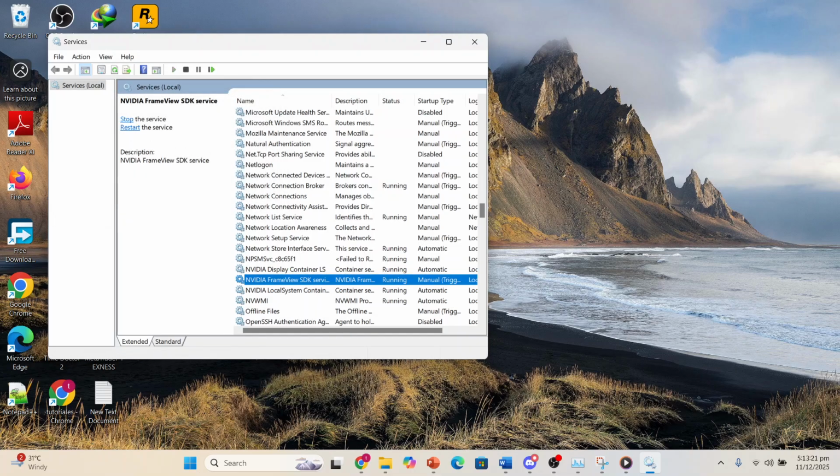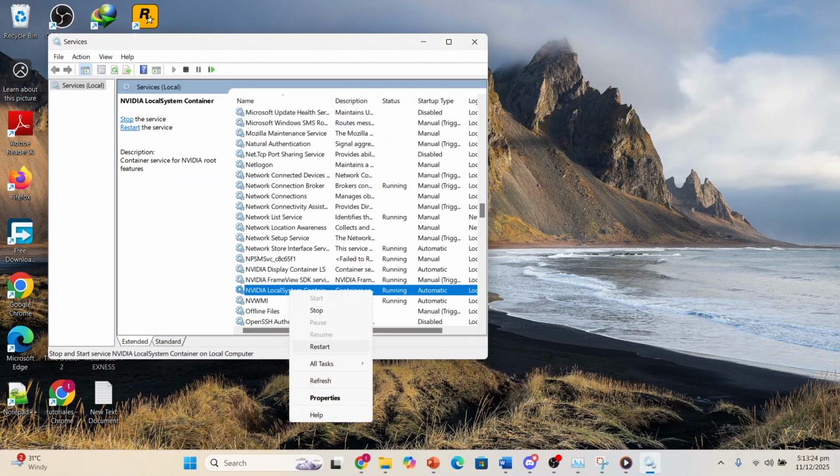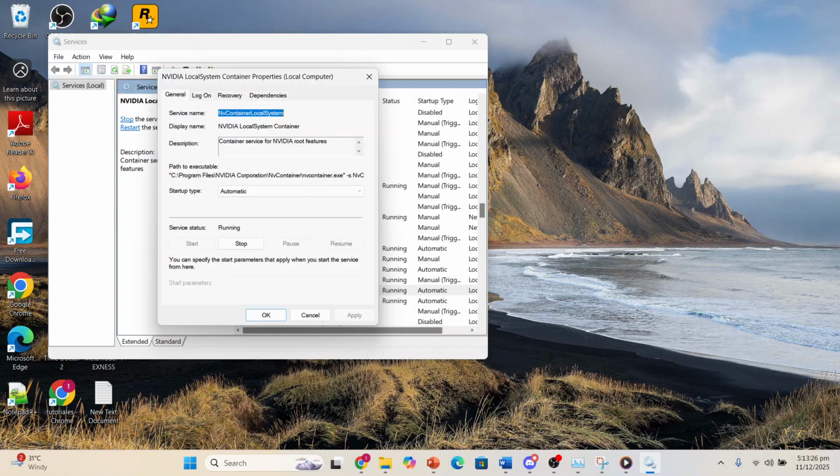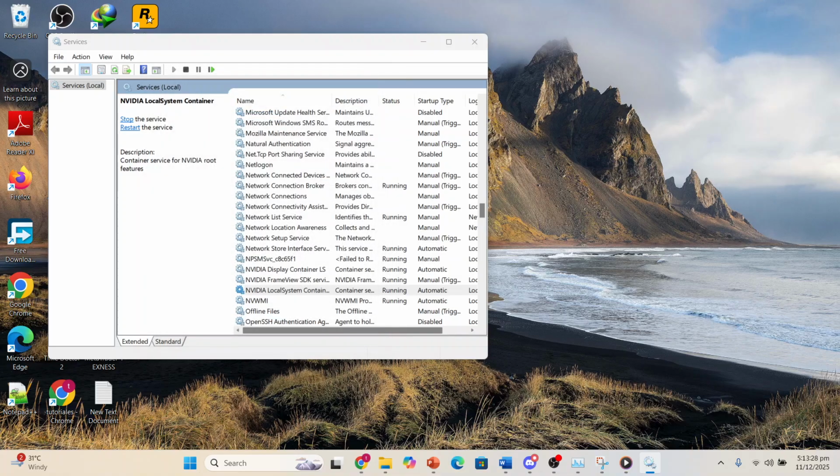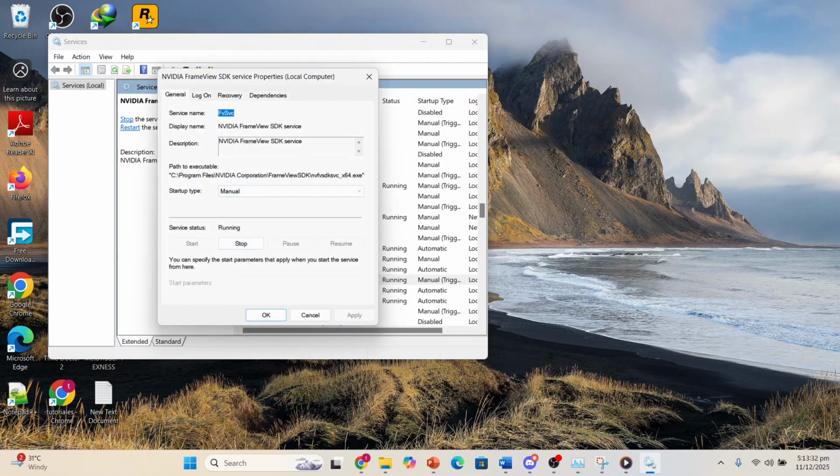So you can see right here, it is also running, and do the same thing for the last one as well. Just make sure all of them are running, because this one usually is set as manual, right? Once it is running, you should be good to go.